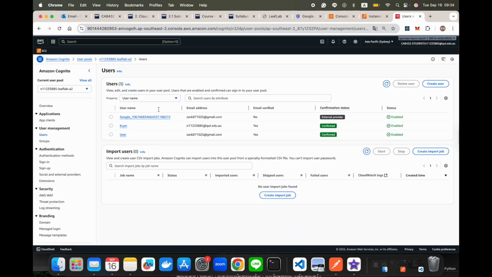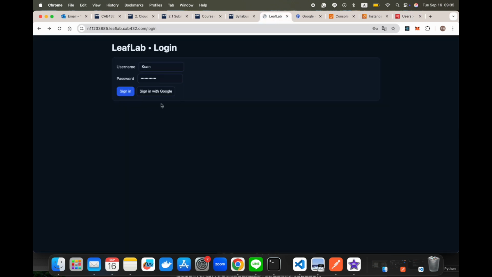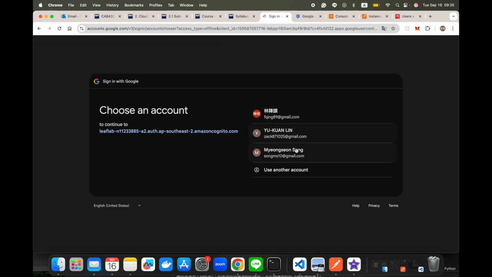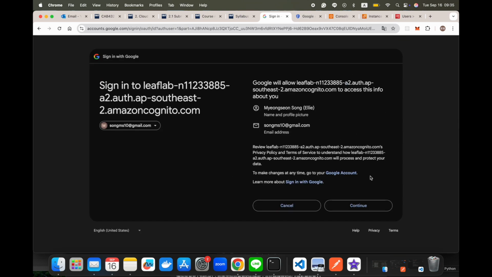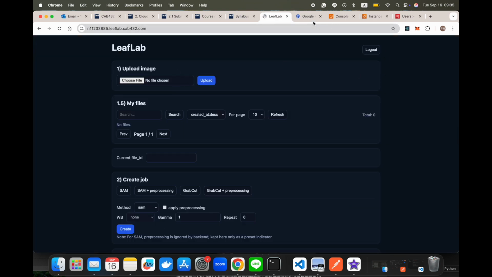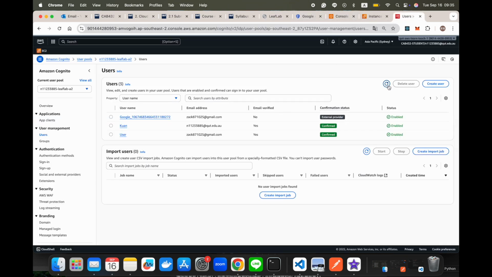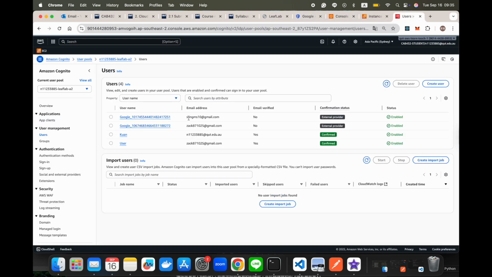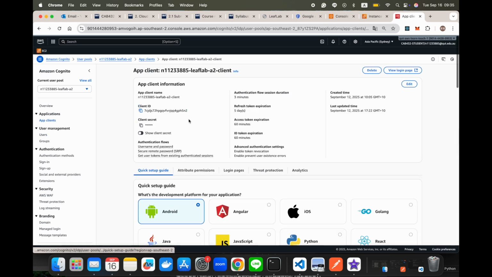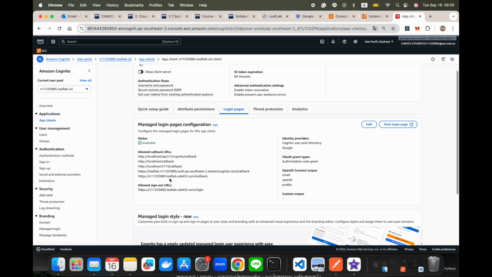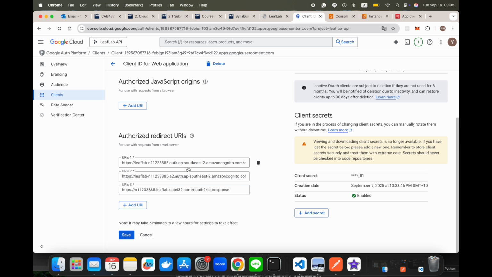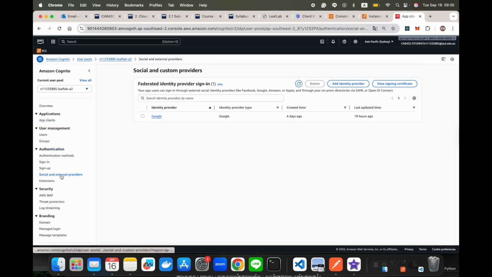Next, I will demo Cognito federated sign-in with Google. On the login page, I choose my Google account. Click Continue, and I'm redirected back. Login succeeds. In the AWS console, I refresh the user pool table and see a new user created from Google. In the Cognito app client, you can see my allowed callback URLs include the custom domain. In the Google Cloud Console, I set the authorized redirect URL to the Cognito callback. In Cognito's social identity provider, Google is enabled with client ID and secret.